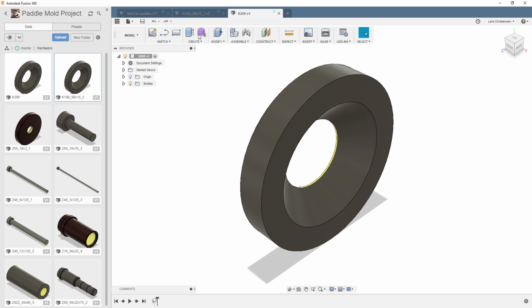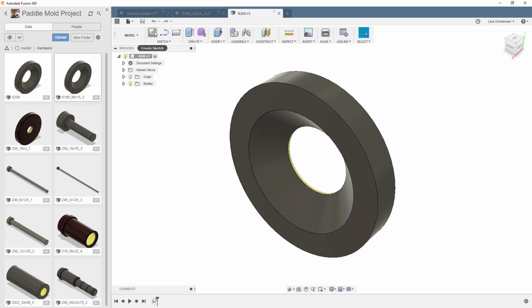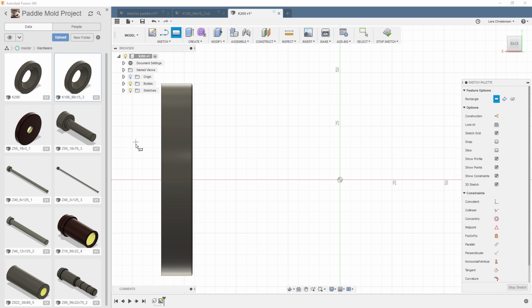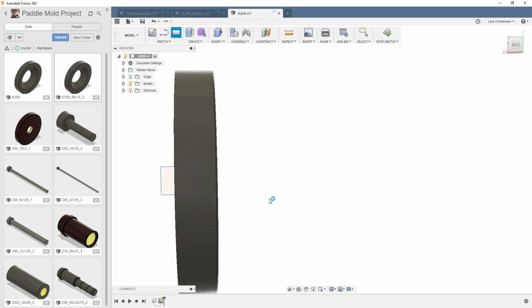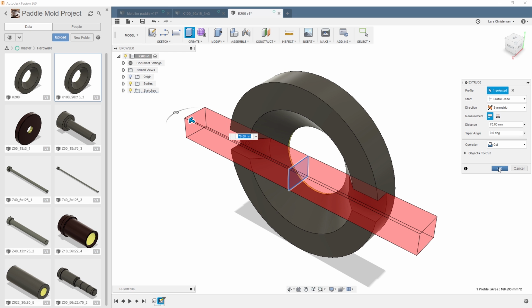With me so far? Now check this out. If I'm just going to make something simple, let's go into and open up a sketch. I'm just going to open up the side plane, and I'm just going to draw a rectangle. I'm not even going to fully define it, just to be bad here. And let's do a cut through here.